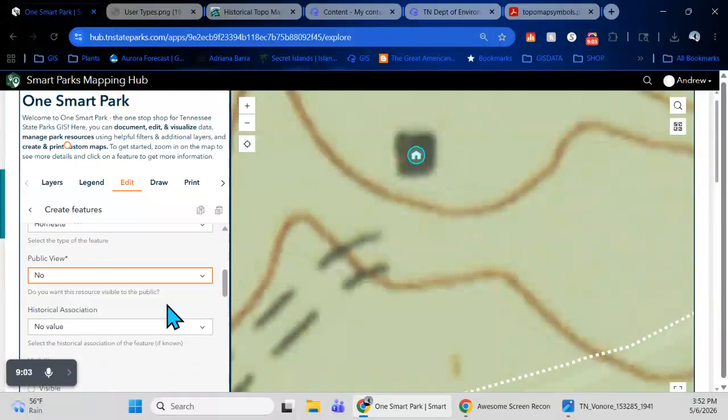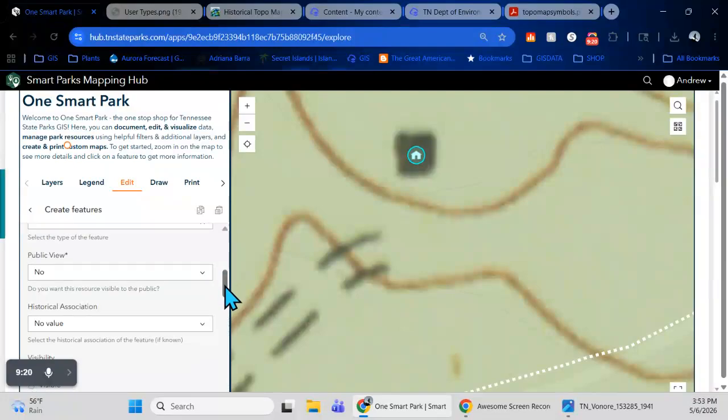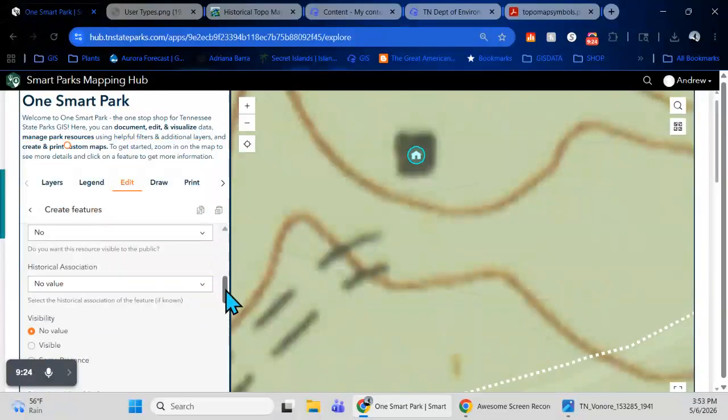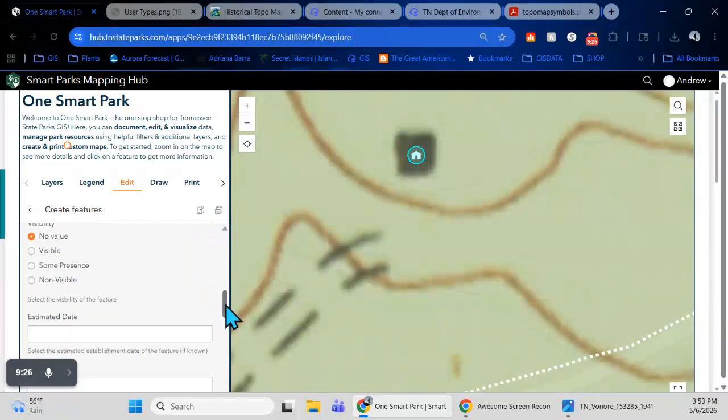Public view, definitely no on this. We don't want the public to be trying to go out and find this. This layer is not yet shared publicly, but just for future reference, we want to be organizing things that we would or would not want the public to know about. Same with when we talk about these items with our staff. This is not something that we're talking to the public about. If you knew a historical association, you could give it to that. We don't know if it's visible yet.